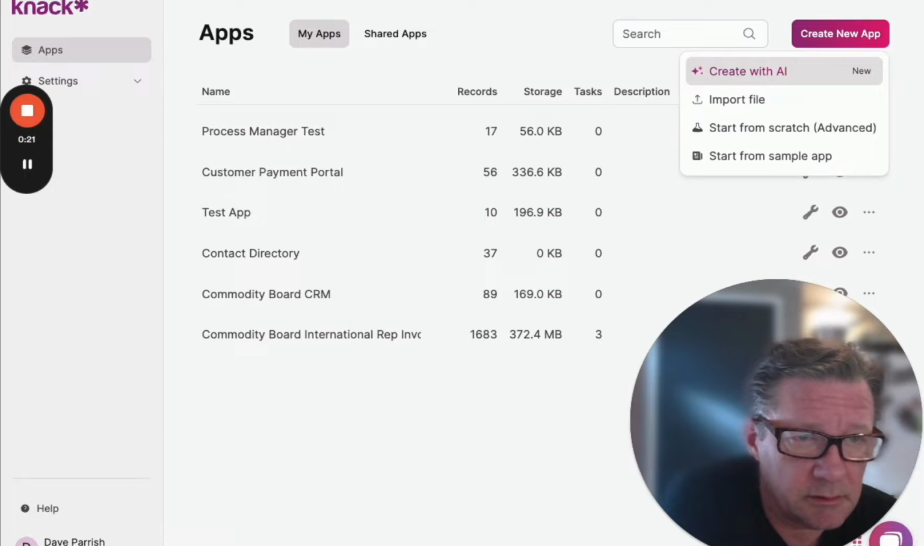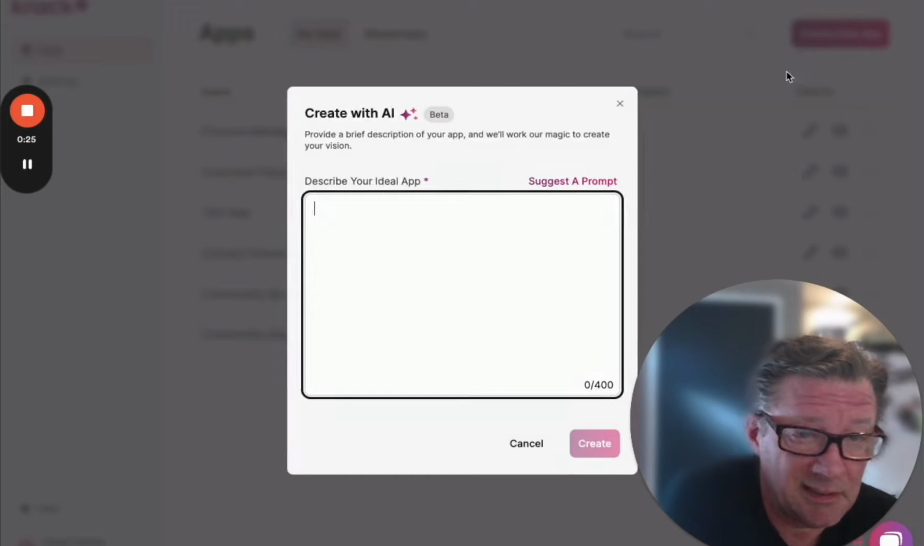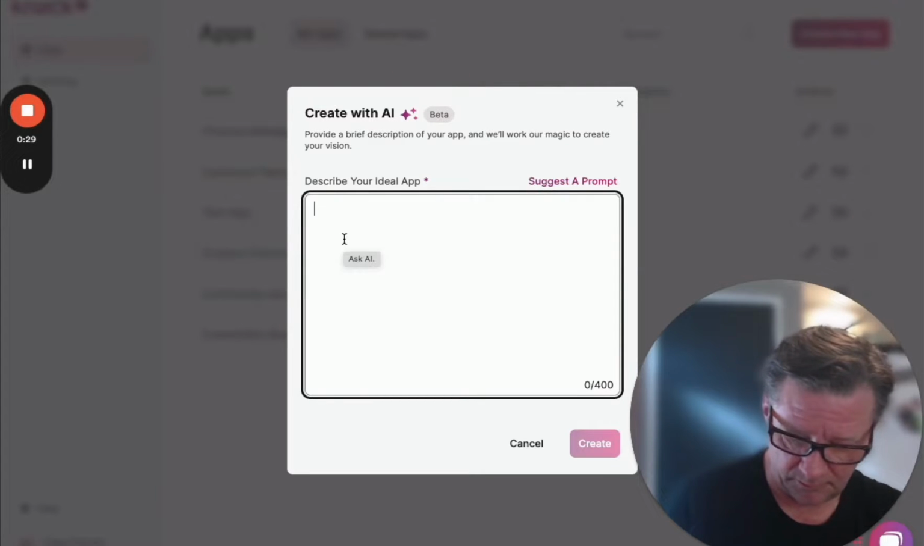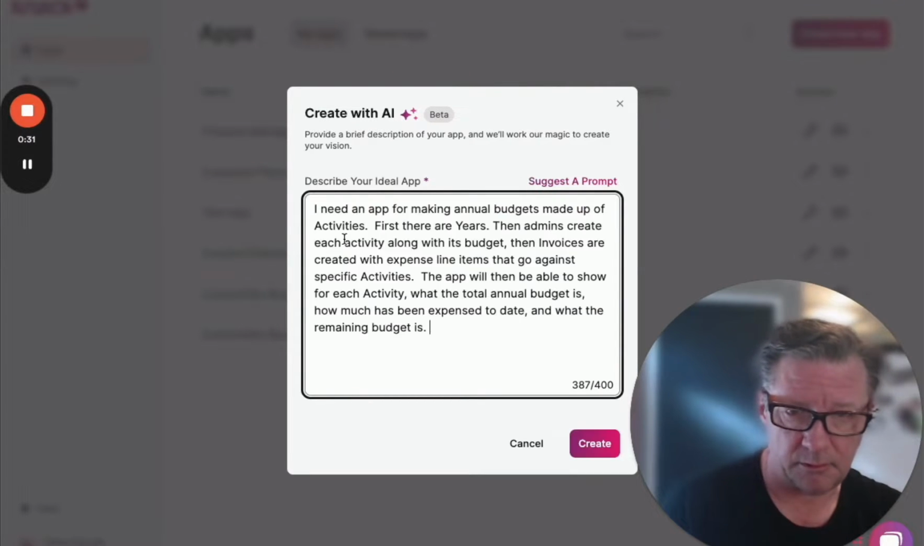So here's what it is, Create with AI. This is my first time doing this, by the way, and I just got this note. Now it says write a brief description. Now, instead of writing one online here, I already did one. I'm going to paste it in.